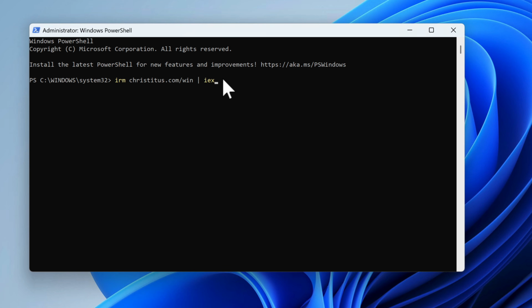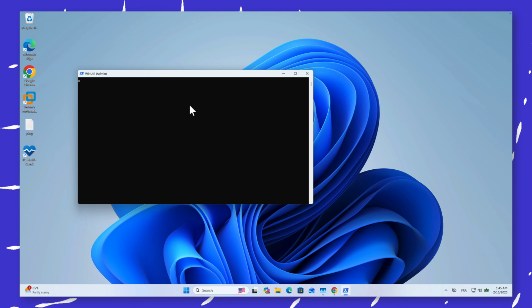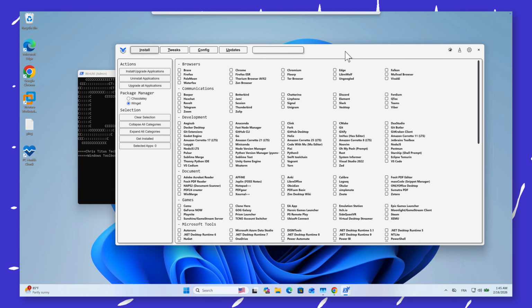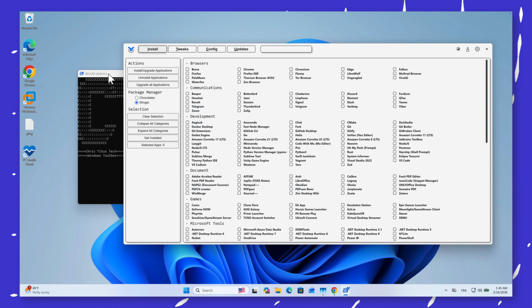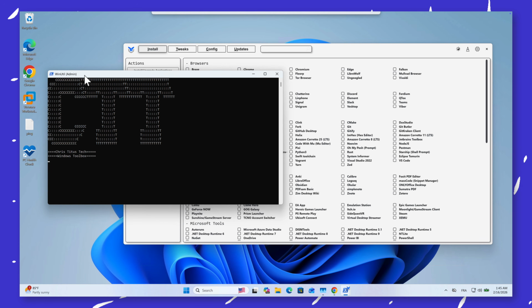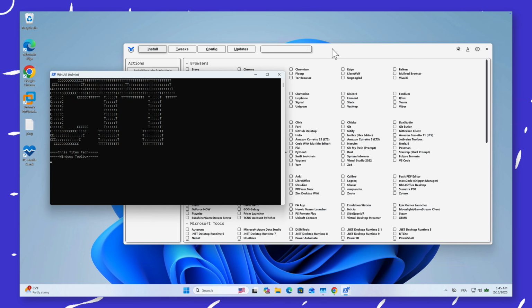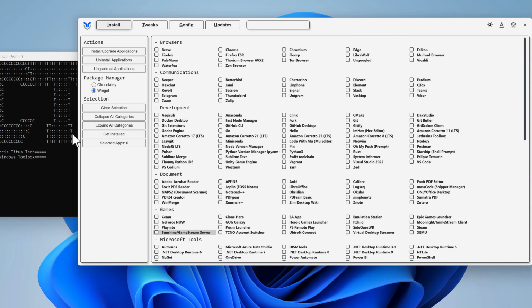The tool will download, and after a few seconds, a graphical interface will appear. This is the Titus Tech Windows utility. The interface looks pretty cool, kind of like something a hacker would use. But don't worry, it's very user-friendly. Before we start making changes, let me give you a quick overview of what this tool does. You'll see several tabs at the top.